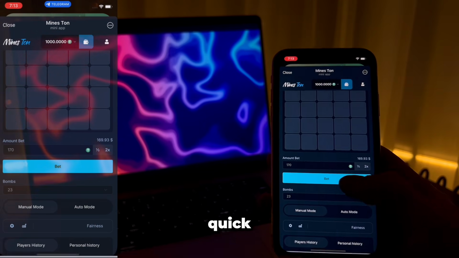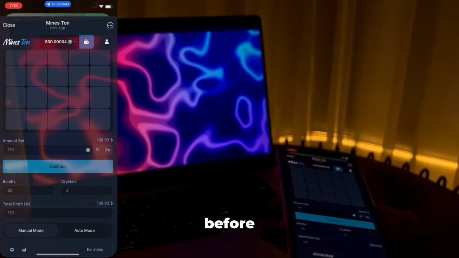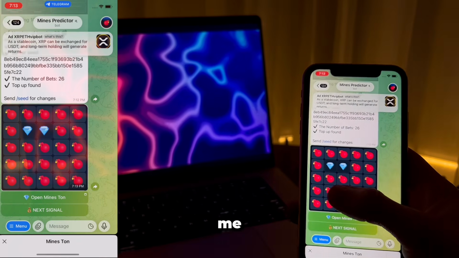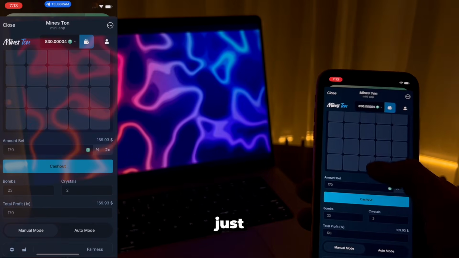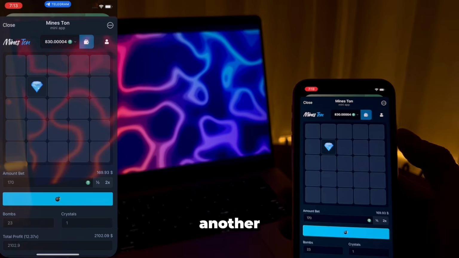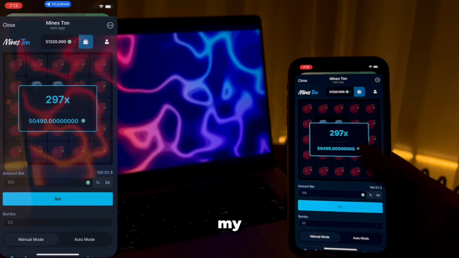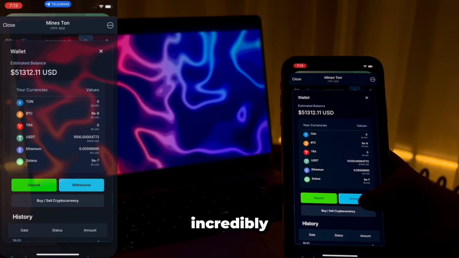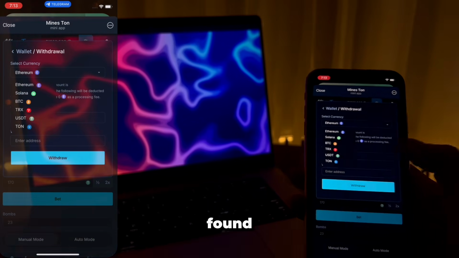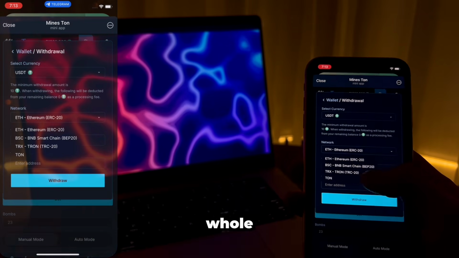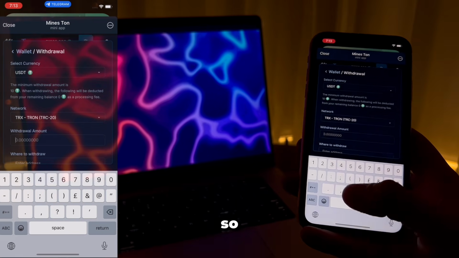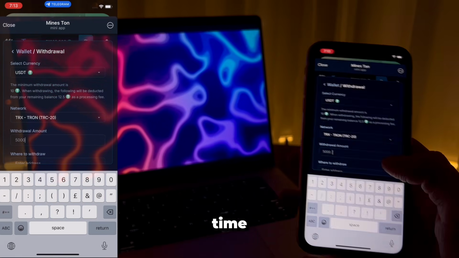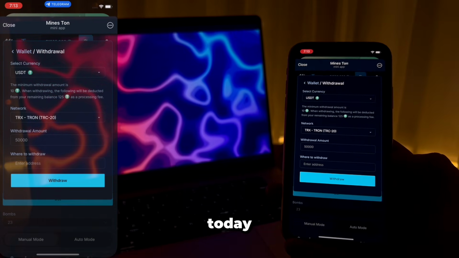Let me do a quick setup and quick preparation before. So that should be enough for me. Okay, and let me just check. One here and another here. Look at this, guys. Oh my god. Yeah, that is the thing I was talking about. This incredibly interesting tool I found. Wow. And the whole point of this is to send everything back, so I don't want to waste my time. That will be enough for me today.